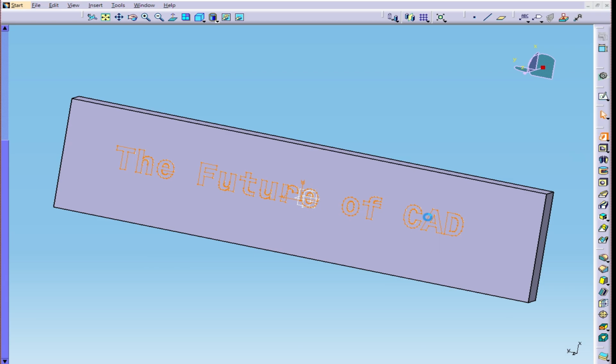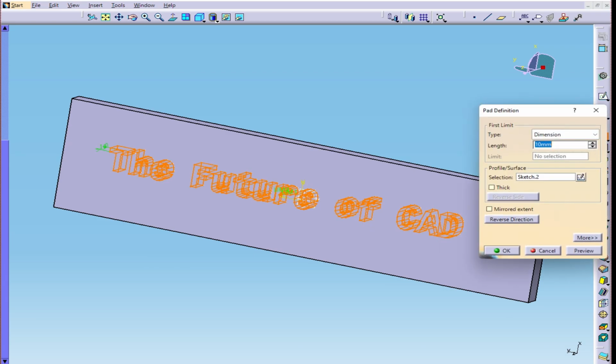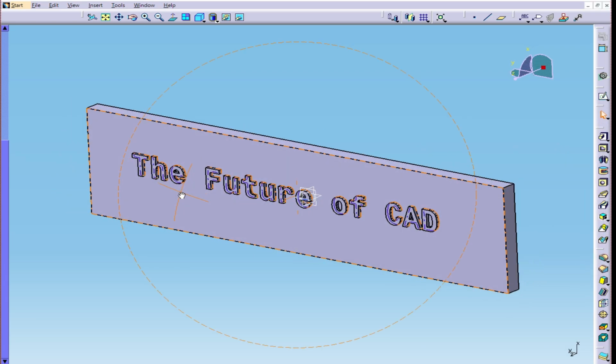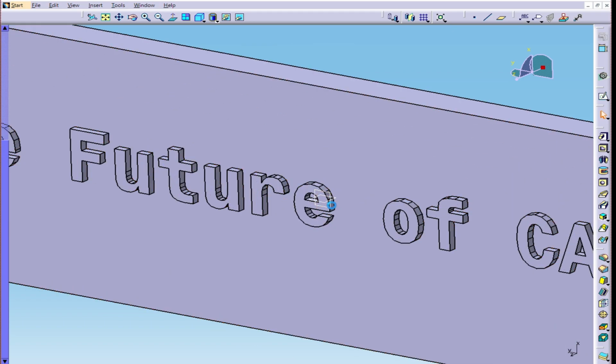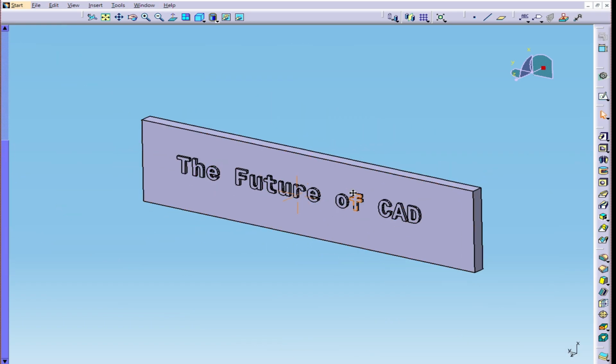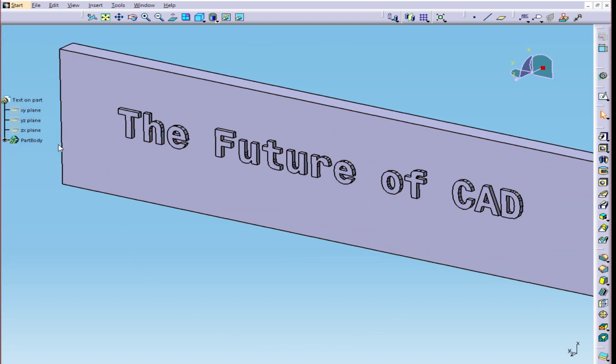After exiting the workbench, this is as per your requirements. If you want any text thickness, it should be like this, and if you don't want this, go to the Pocket tool to provide the cutout.